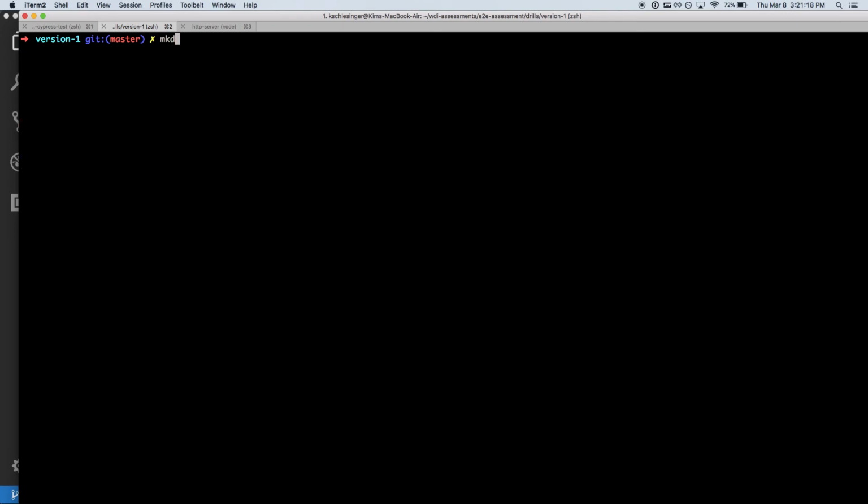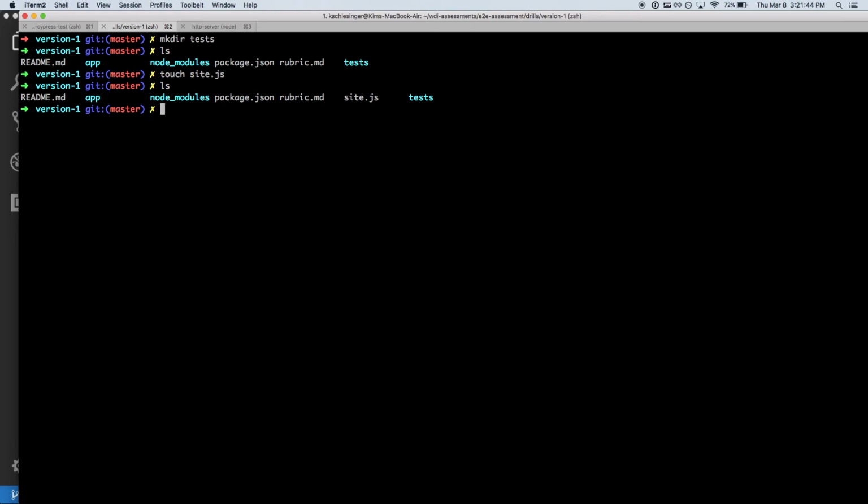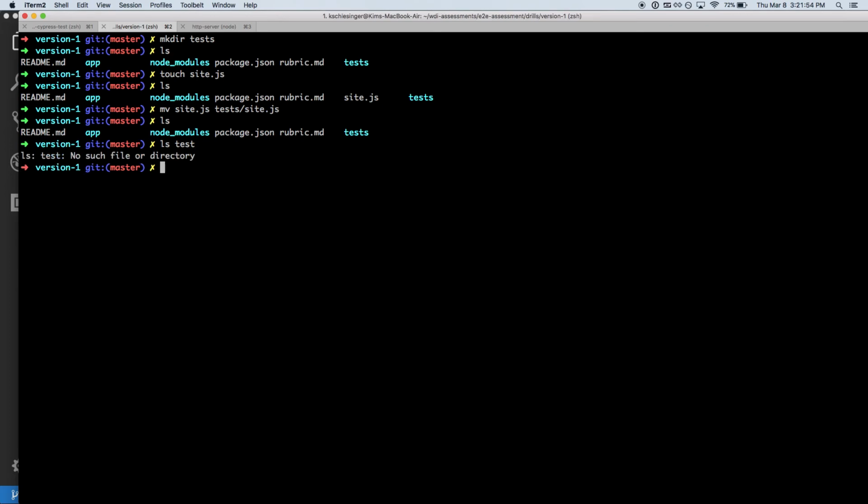Just watch me first. I'm going to create a directory called tests, plural. The test runner, Mocha, automatically looks for a folder called tests. So no matter what you're doing, if Mocha's under the hood, you create a directory called tests, you're good to go. Now I have a test directory. You can see it on the far right. Now I'm going to create a file, and I'm just going to call it site.js. Uh-oh, I didn't put it in my tests folder, so I'm going to move it in there. I'm going to move site.js to tests, and then if I look into tests, I should see site.js.